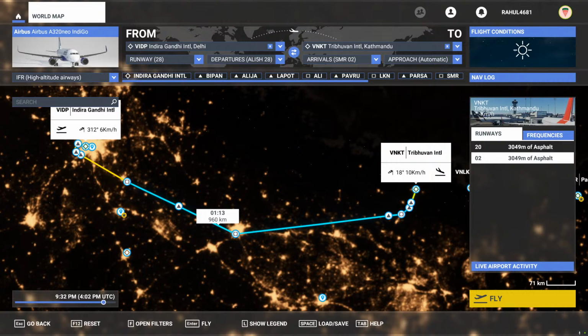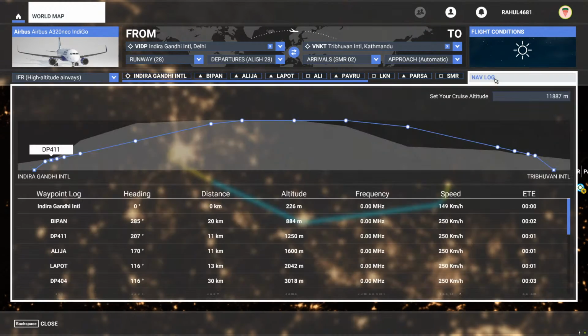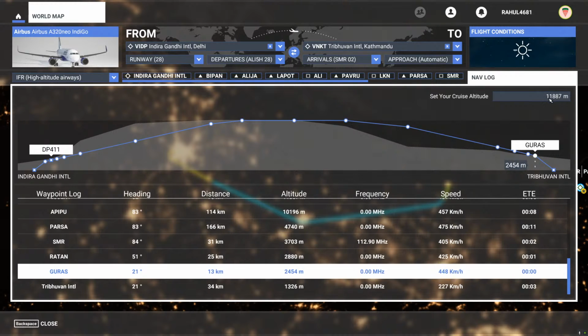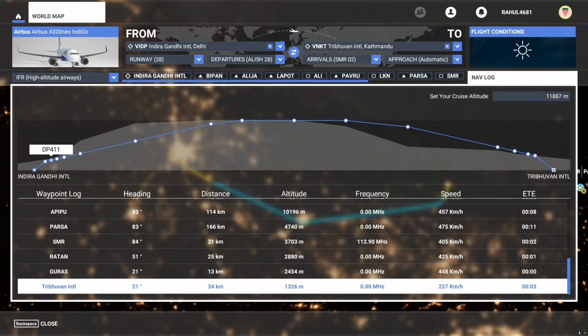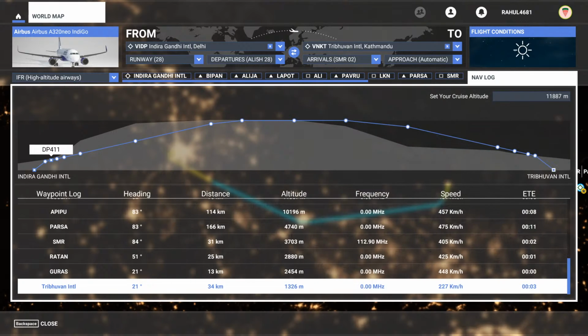As you know, our cruising altitude is 390, so we also have to set that. At present it is 11887 meters. Let me check what value would come in meters for 39,000 feet. So guys, you can see here 39,000 feet is equal to 11887, which is exactly what is already selected here. So we are good.